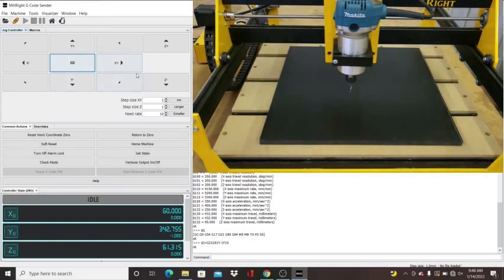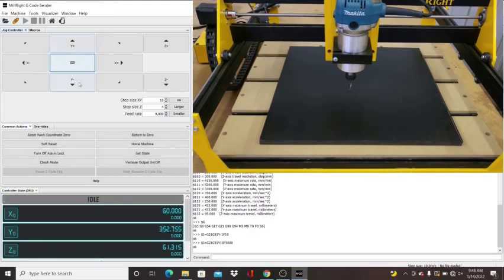Our step size XY should be 10, our step size Z should be 4, and our feed rate should be 9,000. And as you can see, when I press the button, you can definitely see an improvement in our movement speed for the Carve King 2.